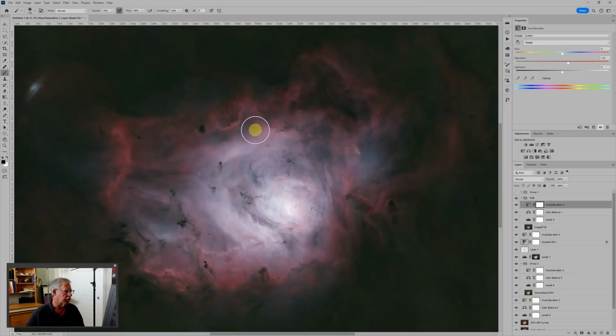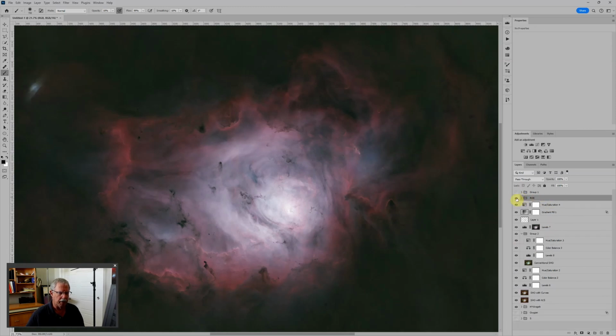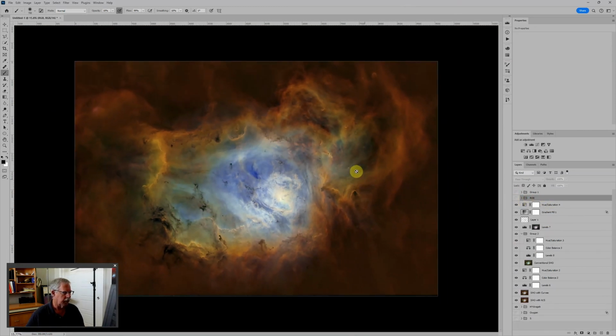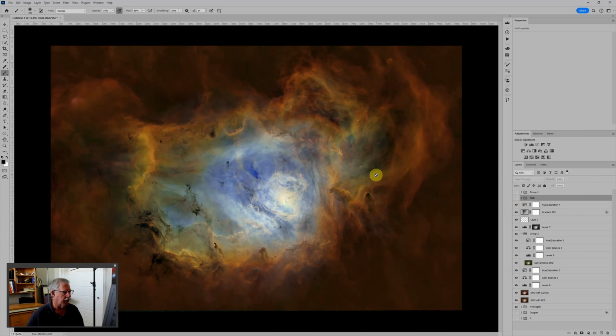So this is a version I've already been playing with, and if I turn off the RGB layer group, this is a narrowband interpretation, and that's really what we want to focus on today because there are lots of different ways that you can interpret narrowband data. So let's just start fresh.